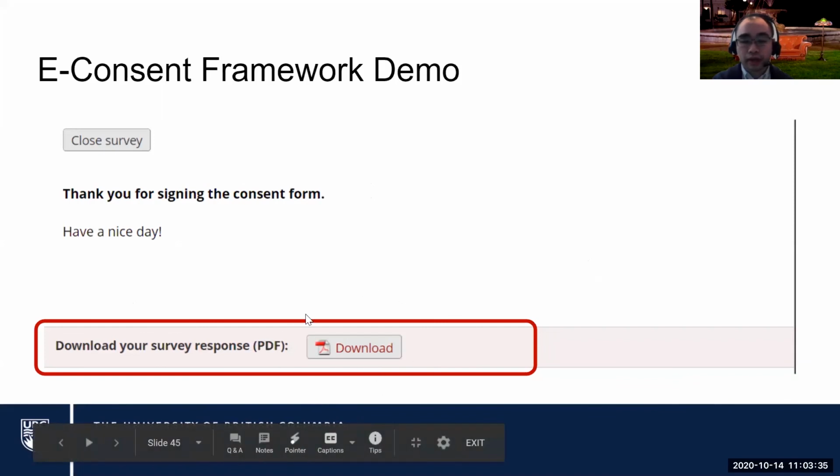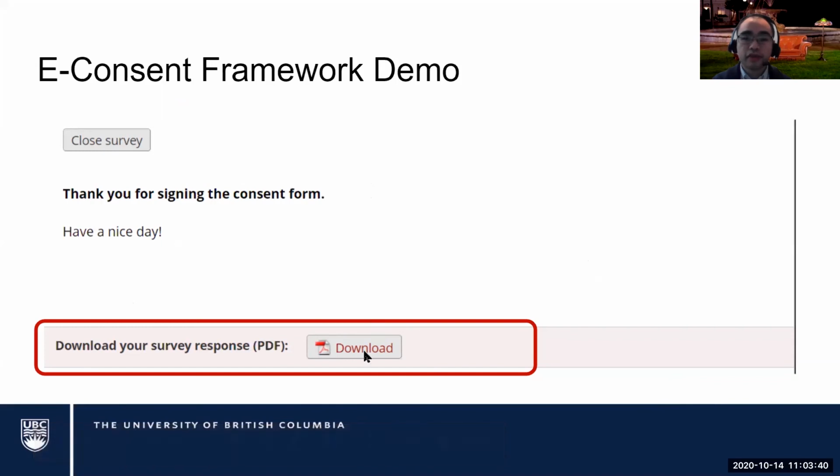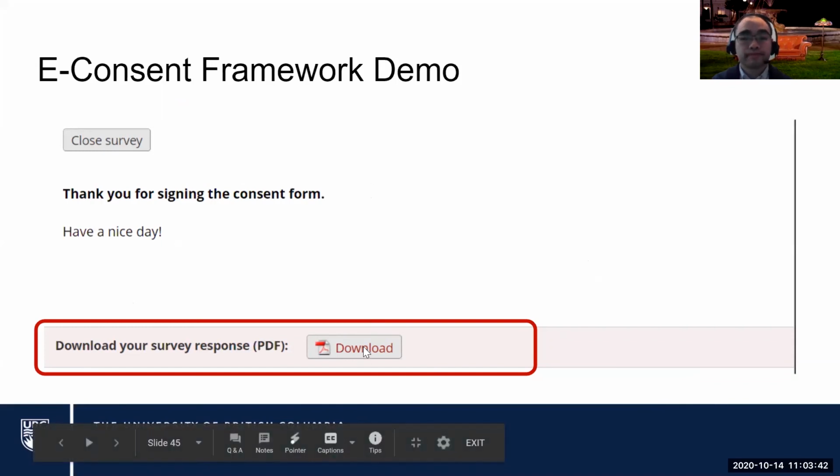And this is where I was showing the download of the survey response PDF. This is the signed consent form, and you can download a copy for yourself.